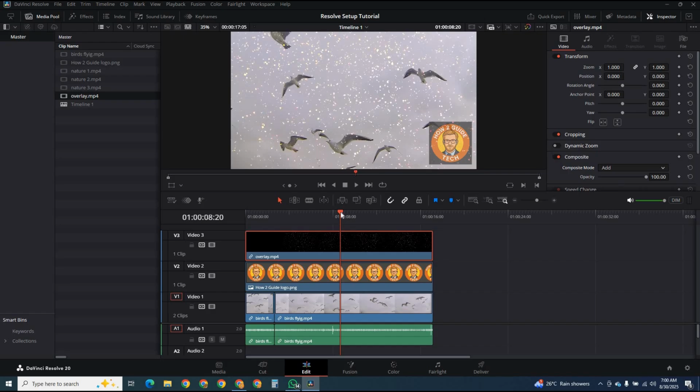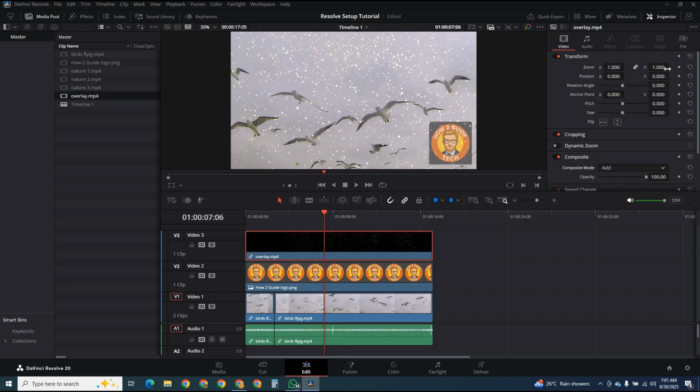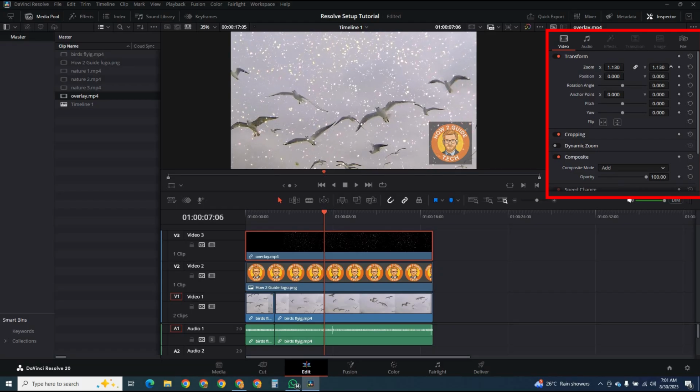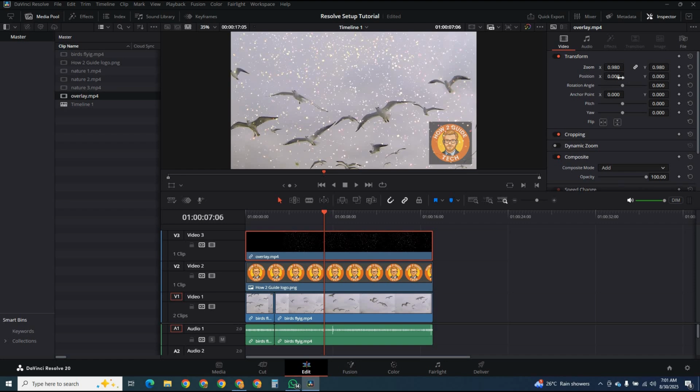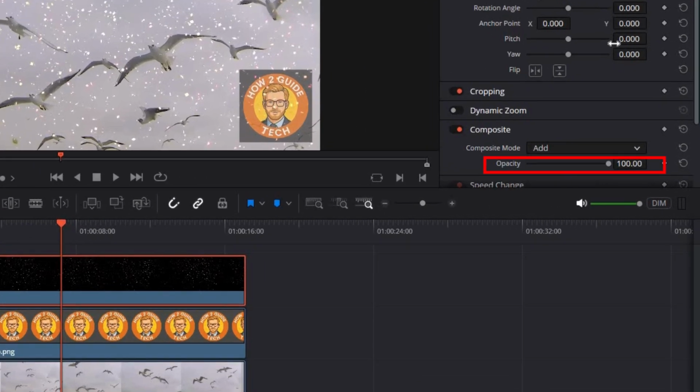Just like with image overlays, you can adjust the size using the transform section zoom controls and position your video overlay anywhere on screen using the position values. The same opacity recommendations apply here as well, with 75 to 85% typically providing the most professional appearance.